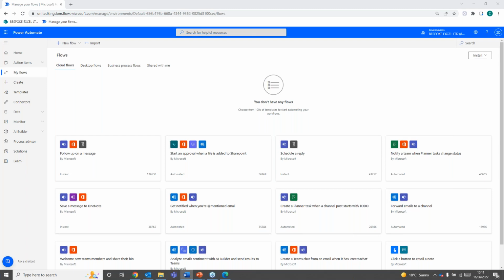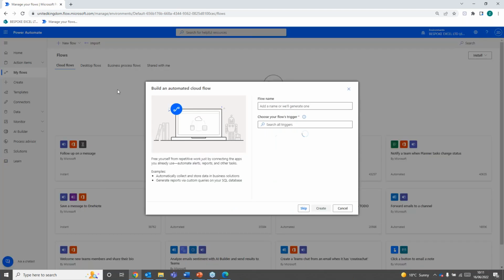So we can now go ahead and create our flow. In My Flows, click New Flow. And here you'll be given a few different options. I'm going to click Automated Cloud flow. Let's give it a name. So the flow name here, I'm going to call it Bespoke Invoices.